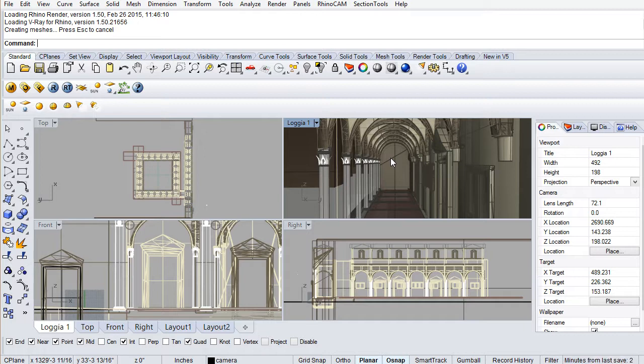What we can do is actually add or manipulate a virtual camera, so we can decide where we're standing, what we're looking at, what the angle of our lens is, how wide it is, what our focal distance is, etc. So I'm going to show you that right now.